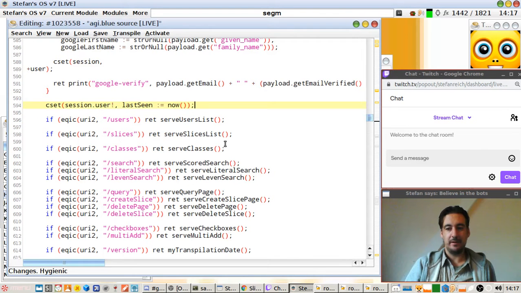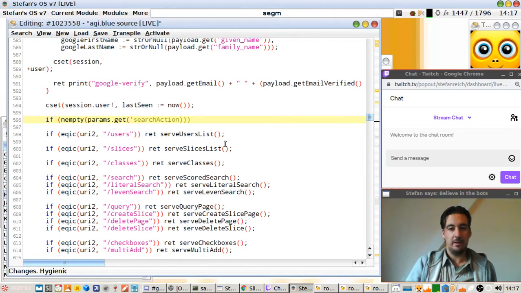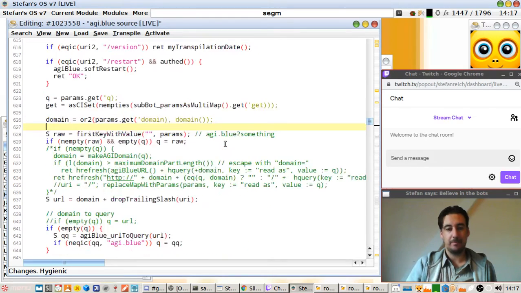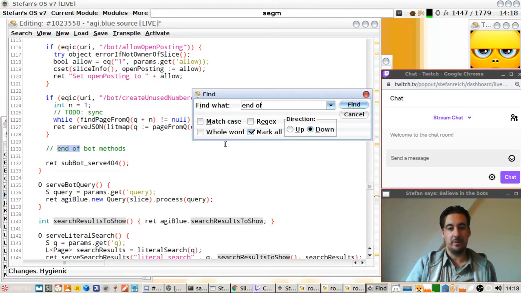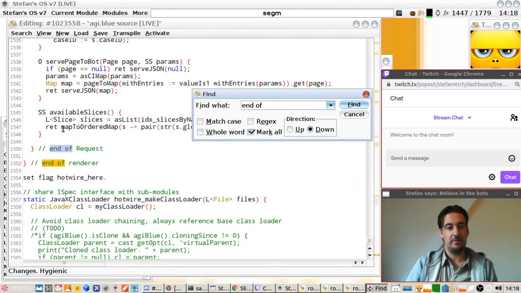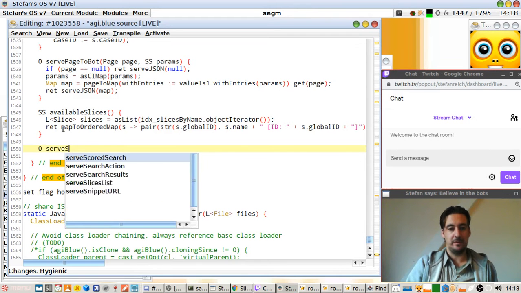The point with this search thing is it's a parameter, it's not a URL. So let's put it up here. If there is the parameter search action, serve search action. Do we have an end of the request? Yes, we have. Let's put it here. Serve search action.